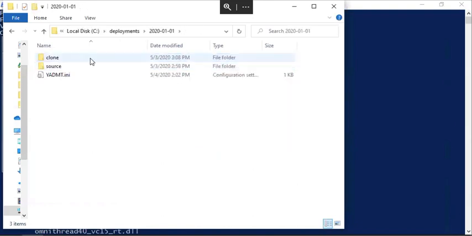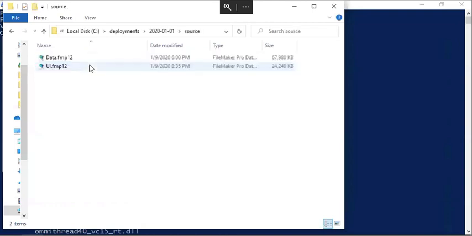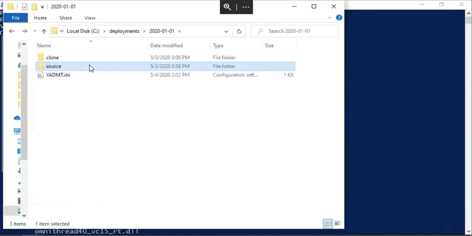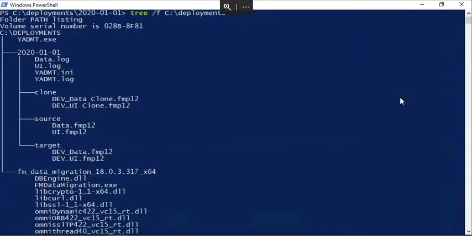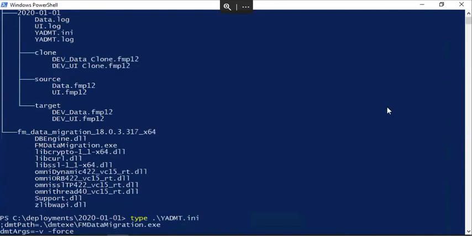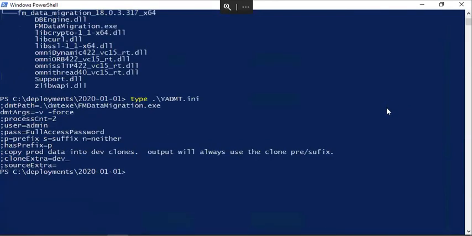As you can see, I have the INI file in the working folder, along with clone and source folders that have my FileMaker files that I wish to convert. Here's another representation of those files. As you can see, in my INI file, I have everything commented out except for extra arguments. When you run yet another data migration tool, it will prompt you for any items that are missing from the INI file.